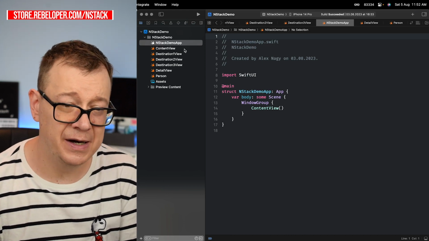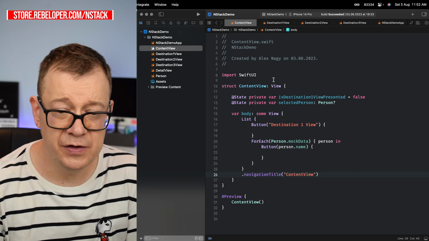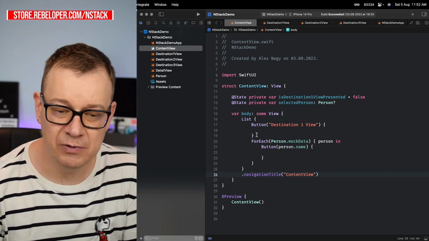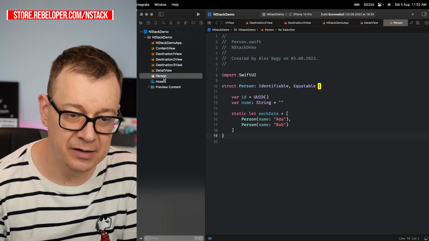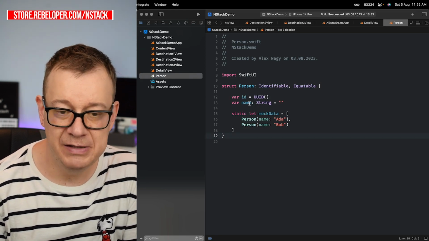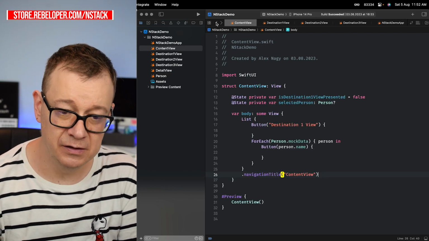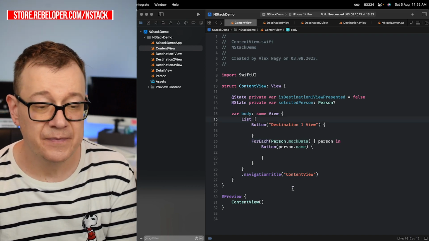a little bit of my demo starter project right over here. We have the content view and some state variables, which we are going to talk about later, a list with a button, and the person has some mock data. This is our model, ID and the name, because it has to be identifiable and equatable, and some mock data on that for each view. It will be inside the list.